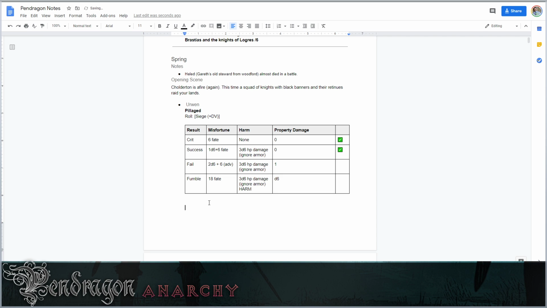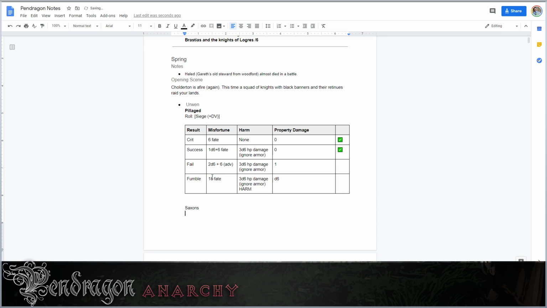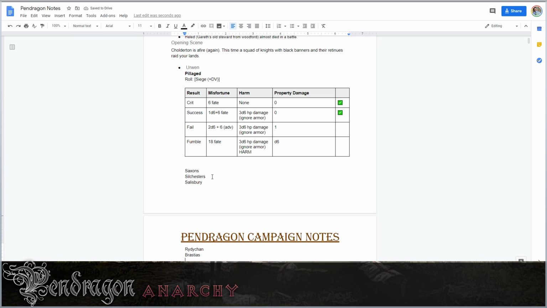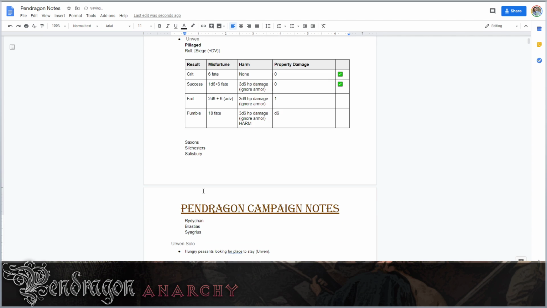Let me do a thing where, let's say it's Saxons, Silchesters, Salisbury, Rhydichin, Rastius, and what's his name? Siagrius. There are so many S's. Oh my god, all these guys. I just didn't realize how many things start with an S. How many factions start with an S. Okay. 1, 2, 3. That's a D6.